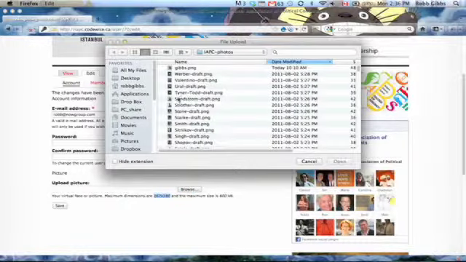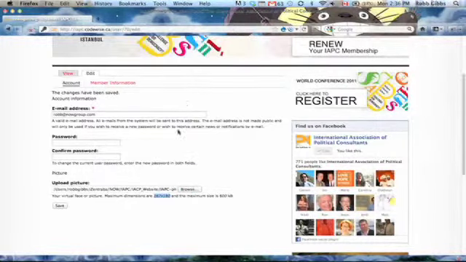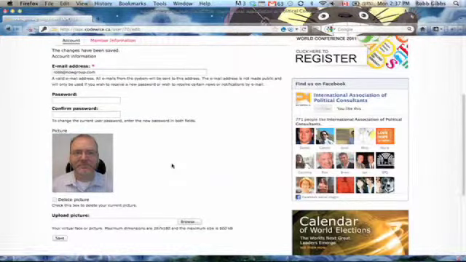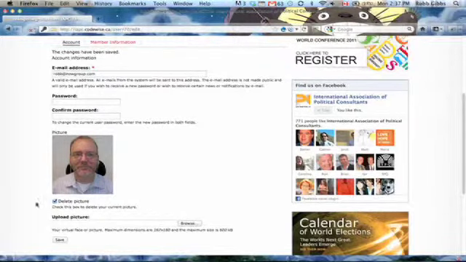So what you're going to do is browse your computer until you find the picture you want, and once I click it, you can see the field populates with the path within my computer, and I hit save, and my picture is now there. And if I want to, I can just click this and hit save, and it'll delete the picture, and then I can use the browse again to upload a different picture if I so choose.